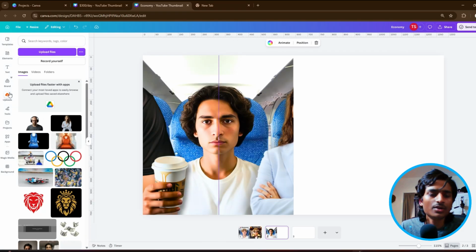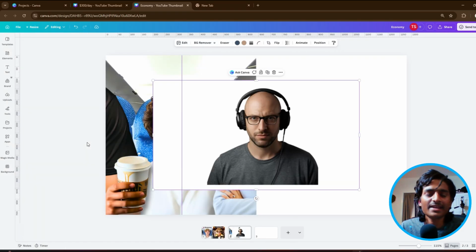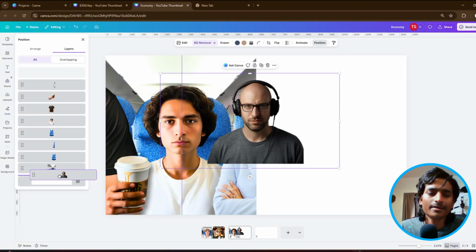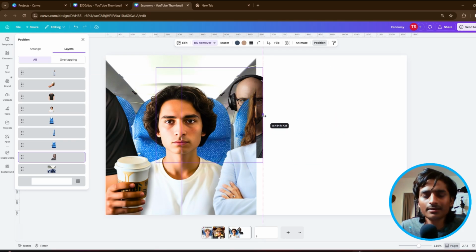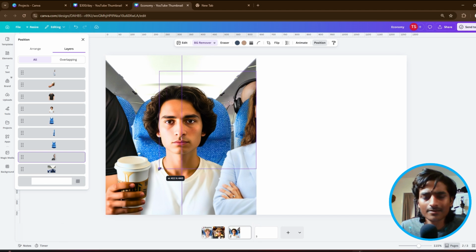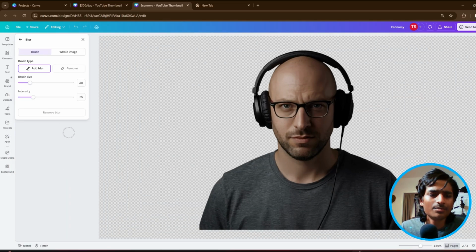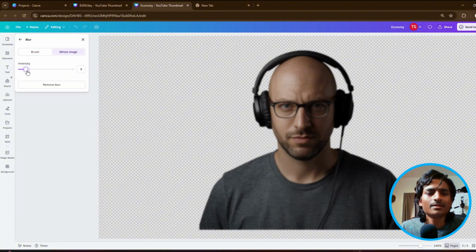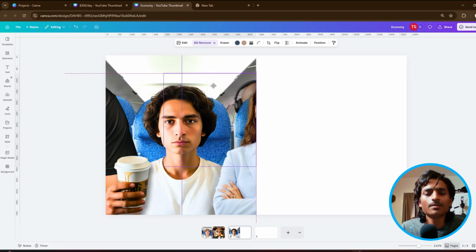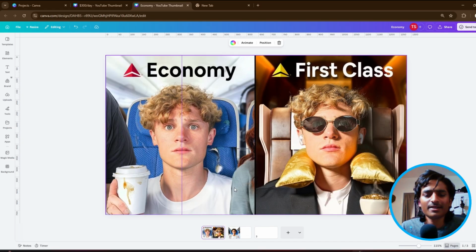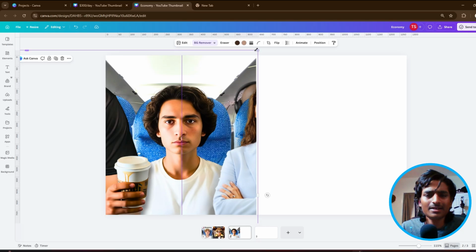So I'll go to uploads and here's an image that I already had. This is also from Canva. I'll place it behind our chairs and crop it, make it smaller than it is. Crop again, increase its scale a bit. Reduce the brightness, go to edit again, hit blur, whole image, increase the intensity to 20, that is good. So the person is blurred, just like Ryan Trahan's one. Make it a little bit smaller.